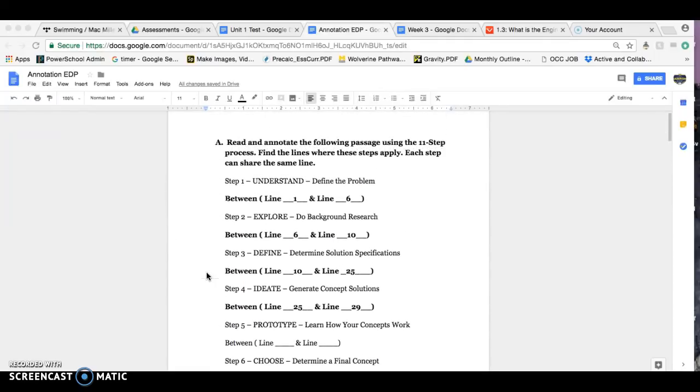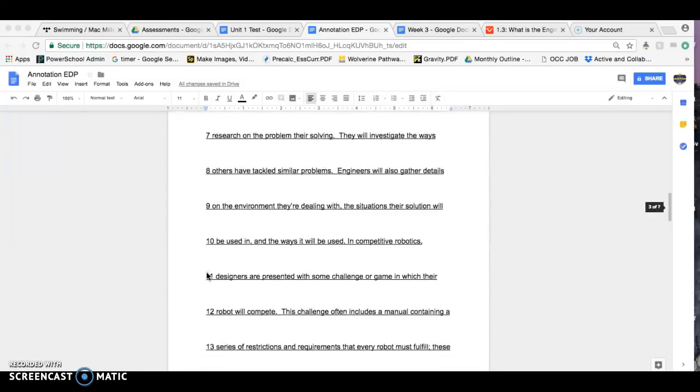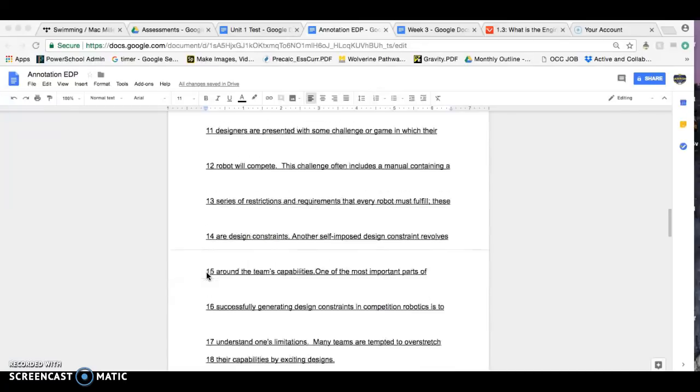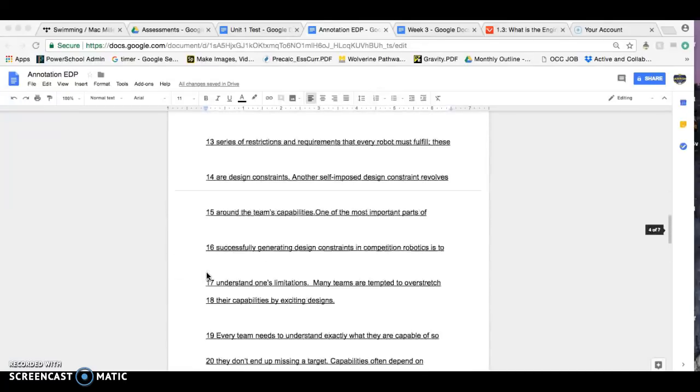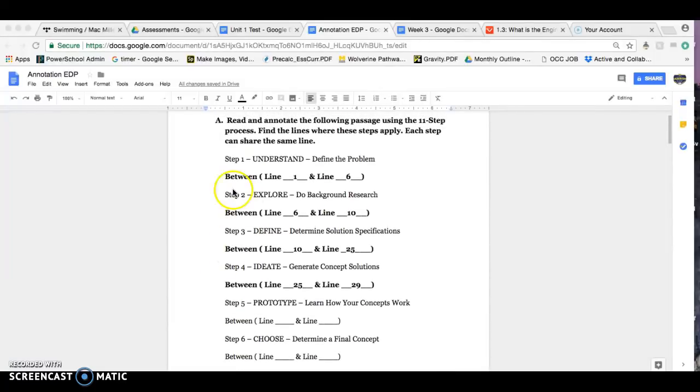So pretty much what I'm asking you all to do is read this text below, and each line has a number, and I want you to try to figure out where these steps are in that passage. And you can see here steps 1 through 4 are done for you already. I'm just going to highlight pretty much how I found this information. So let's go ahead and start.